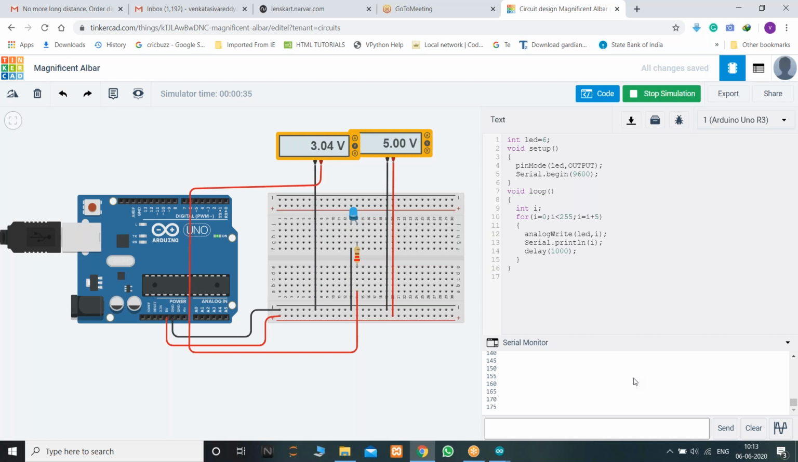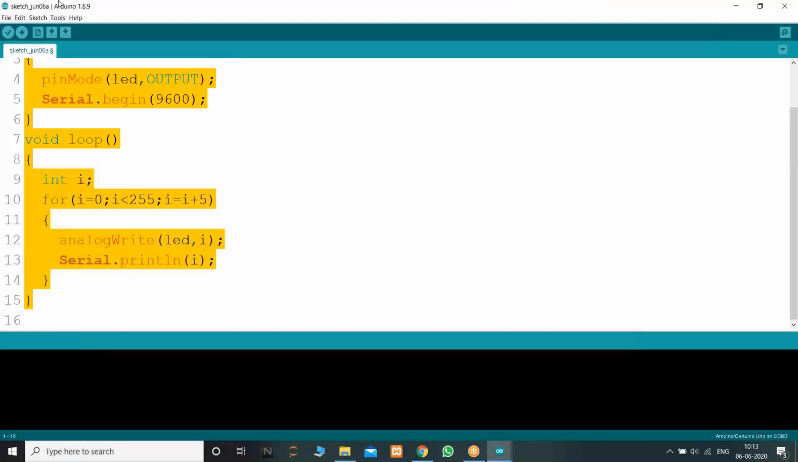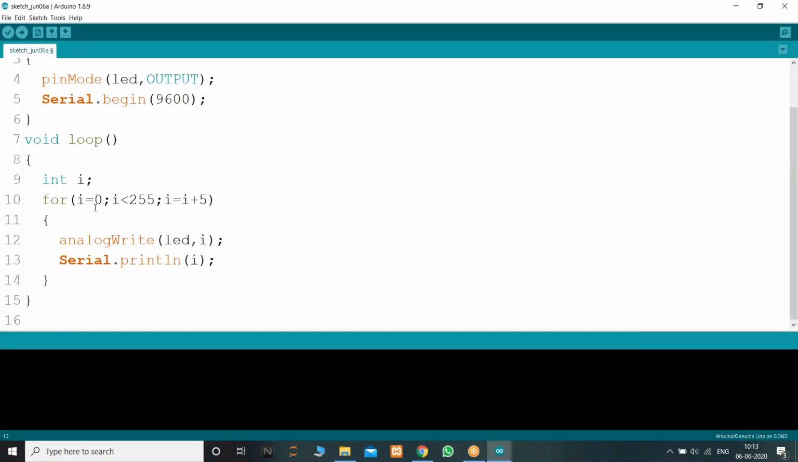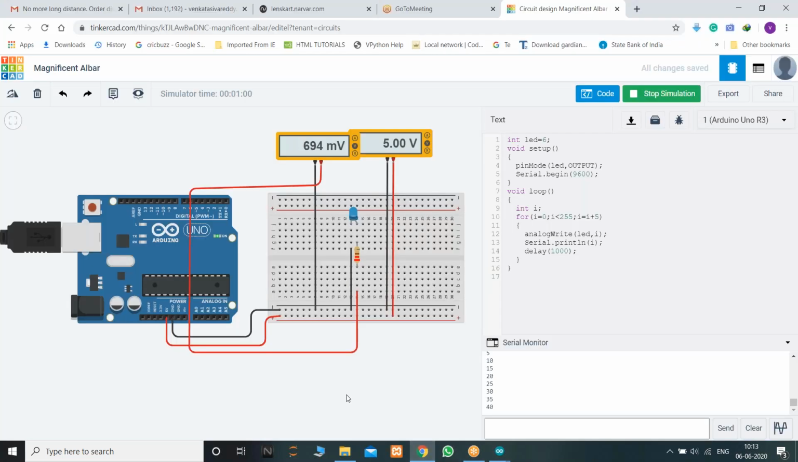So why is it going on increasing? We are increasing the value, ma'am. We are seeing this program. We are incrementing this i value, which means the voltage is incrementing here. The range is from 0, which is 0 volts, and 255 is the maximum voltage, the maximum value. That's why the voltage is increasing drastically. We are generating analog output here.